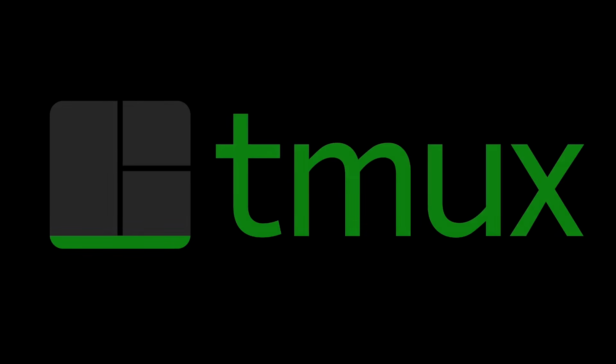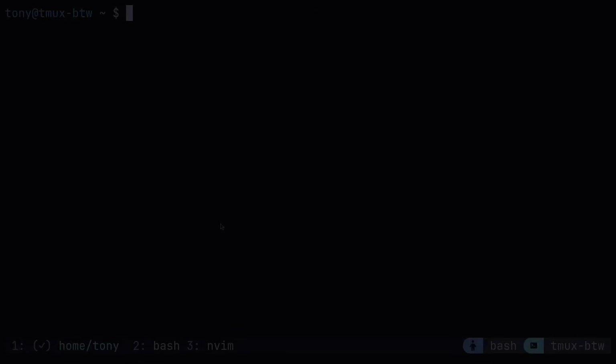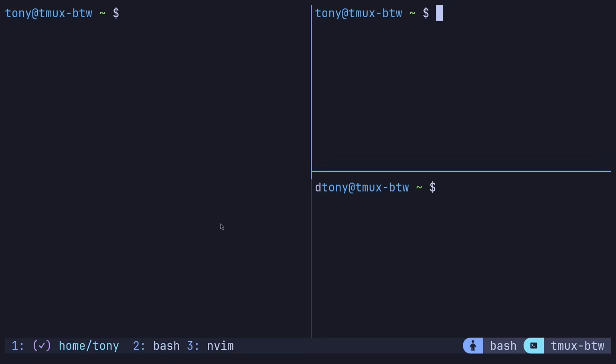What's up guys, my name is Tony and today I'm going to give you a quick and painless guide on configuring Tmux with 0 plugins. Tmux is probably the most essential tool in my development workflow.